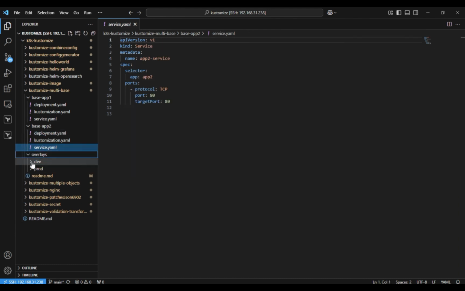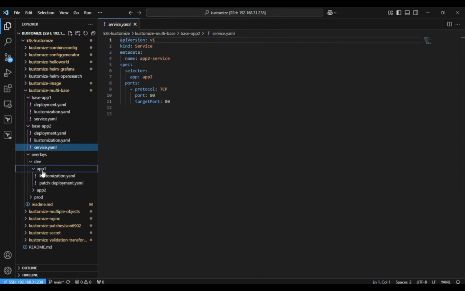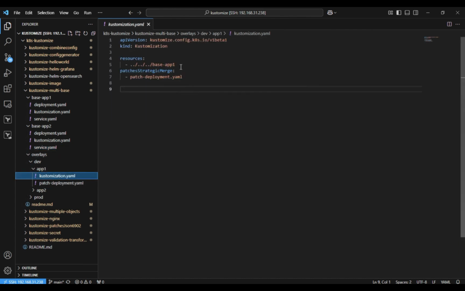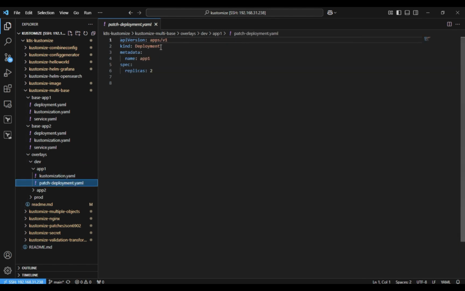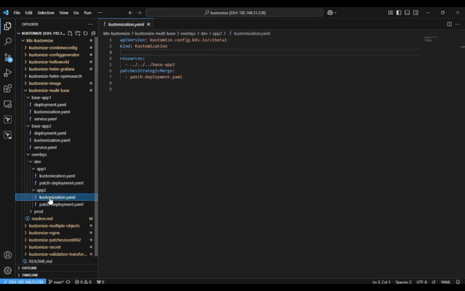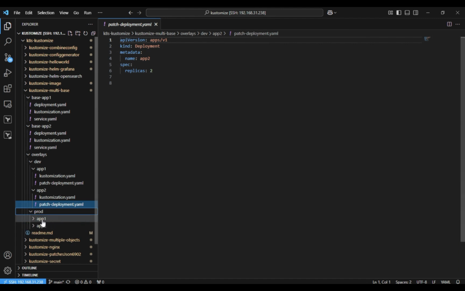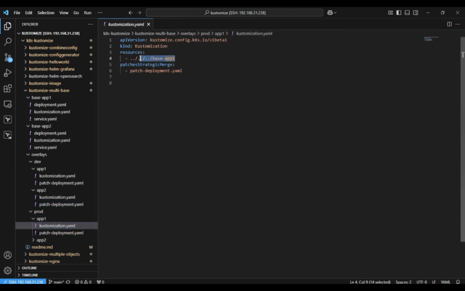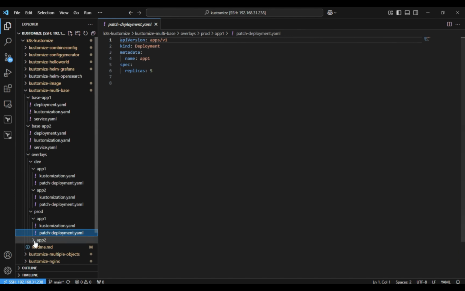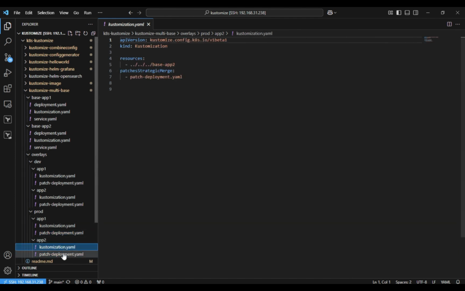Now in the overlay, you can see in the app1 customization, I am referencing base app1. Rather than both, I'm just referencing one. Of course, if I want, I can reference base app2 as well, but in this example I'm referencing base app1, and then I'm patching it. For app1 deployment, I'm changing the number of replicas to 2. Similarly for app2, I'm referencing app2 and changing the number of replicas to 2. In the prod, same thing, I'm referencing app1 and changing the deployment replicas to 5, and referencing app2 and changing the deployment to 2.